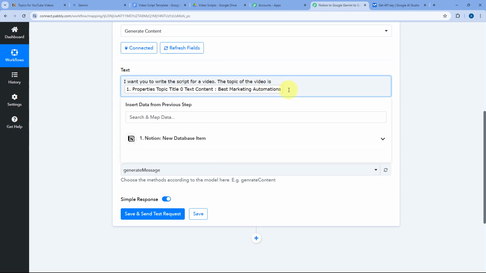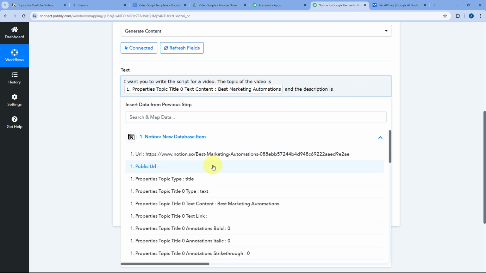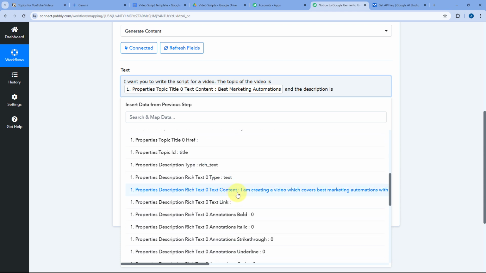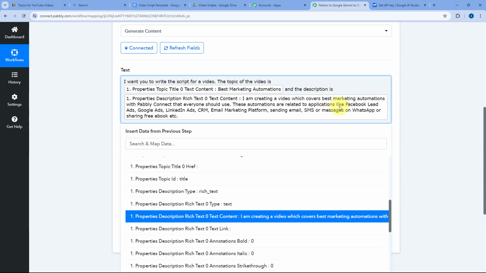So I want my prompt to be, I want you to write the script for a video. The topic of the video is best marketing automation. And the description is, and here we want to add the description over here. And the description is, and from this dropdown again we are going to select the response of the description of the video which we are going to add.